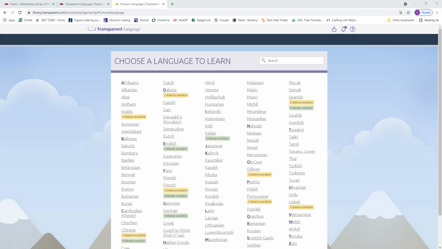I'm a librarian at the Wyanburg Library in Mequon. Today I'm going to talk to you about one of the databases that the library offers, which is called Transparent Language. This database is pretty similar to Rosetta Stone in that it can help you learn new languages.